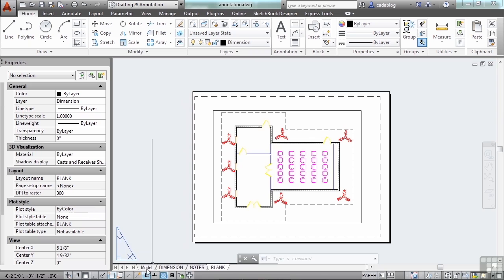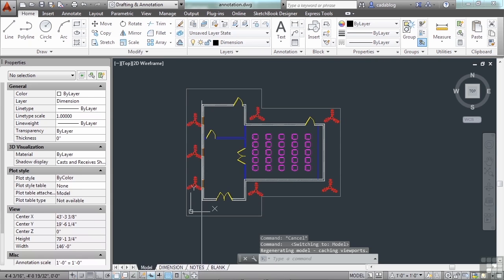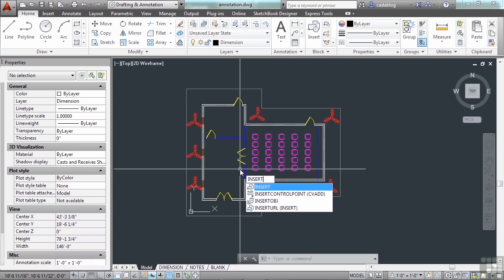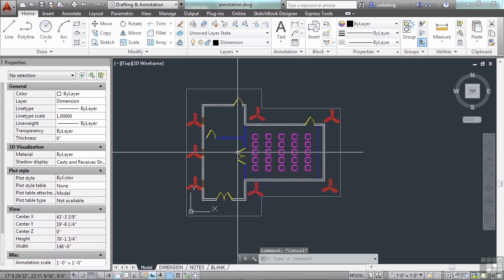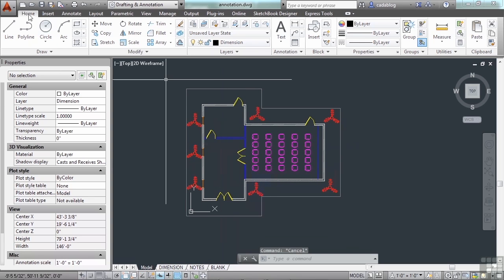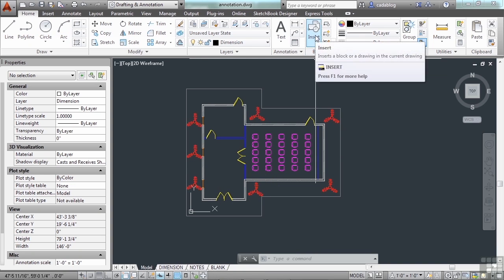First, let's go to Model Space. That's where the line work belongs. Type the word insert, or if it's on the ribbon, where do you think it would be? Well, we're in the Home tab. Here's a block panel. Here's Insert.